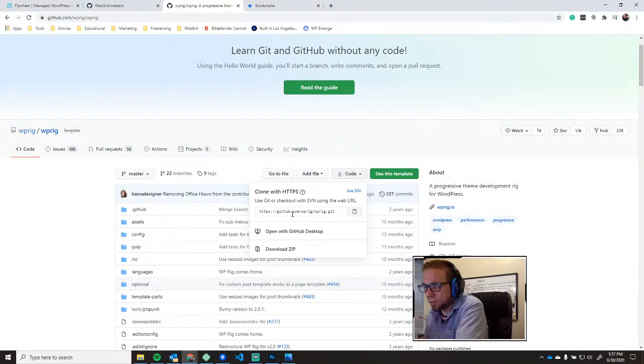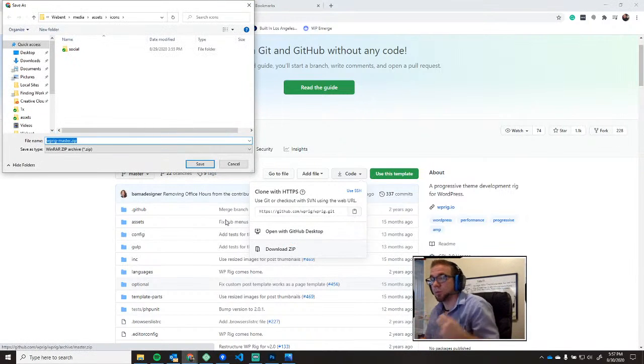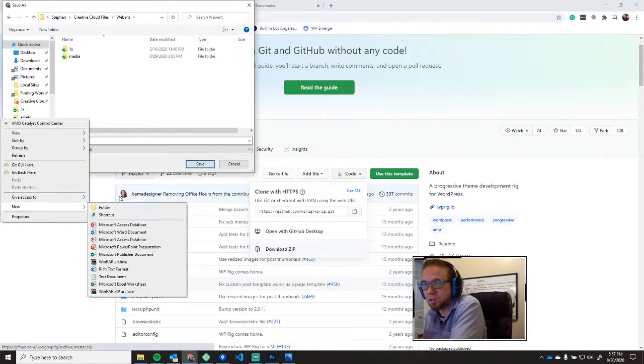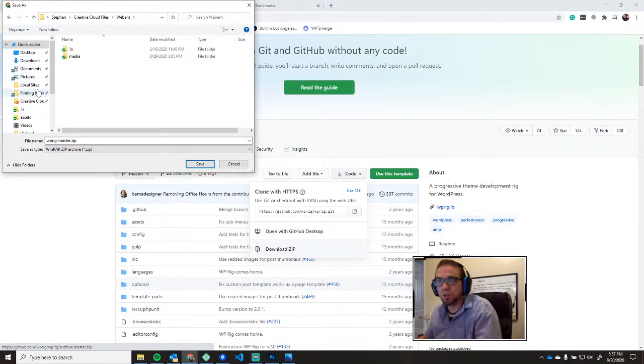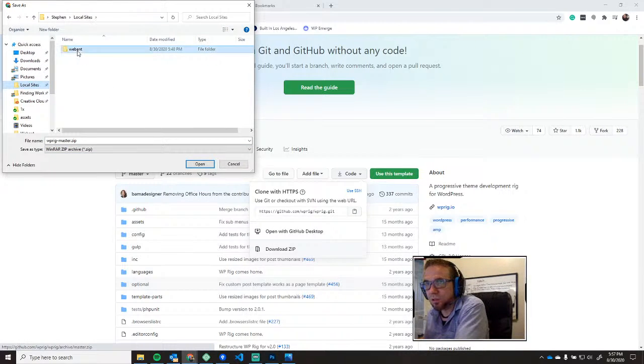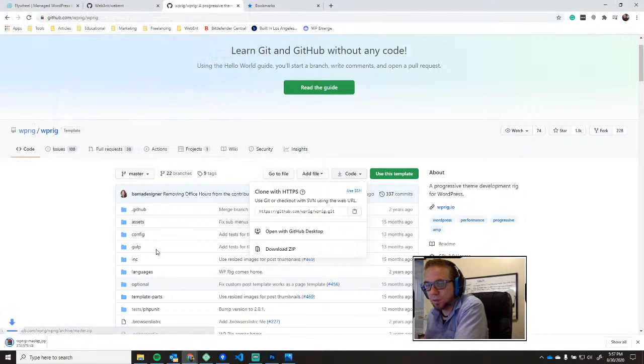So I'm gonna download a zip because I'm gonna be basically forking it without forking it. I'm gonna just have it in my own. So Webent Media, this is gonna be, actually, I'm not even gonna make a folder in here for it. There's no point. Just Local Sites, Webent, app, public, wp-content, themes, save.